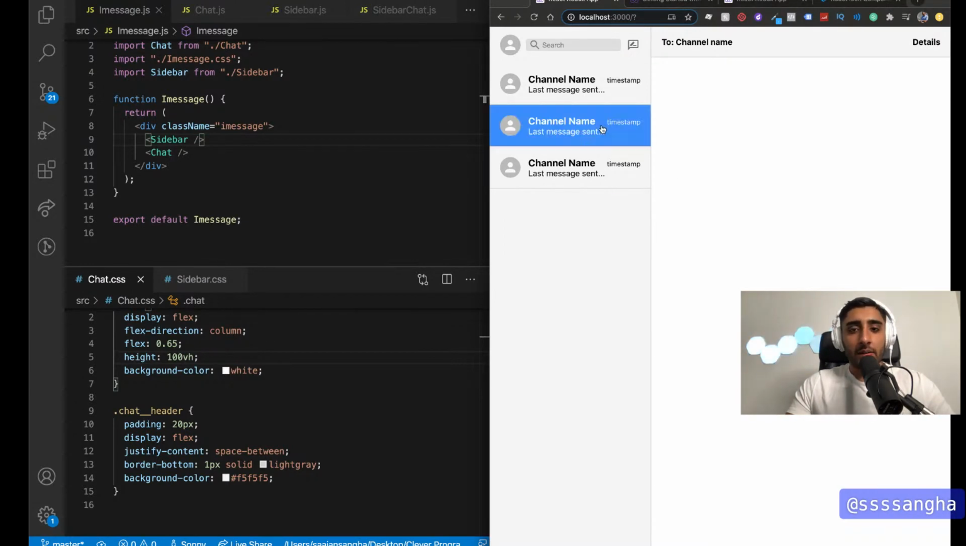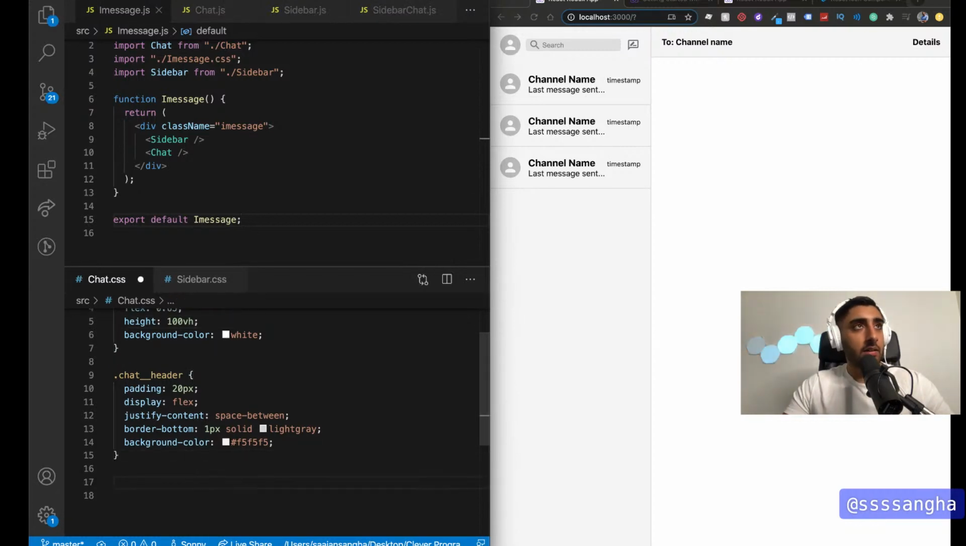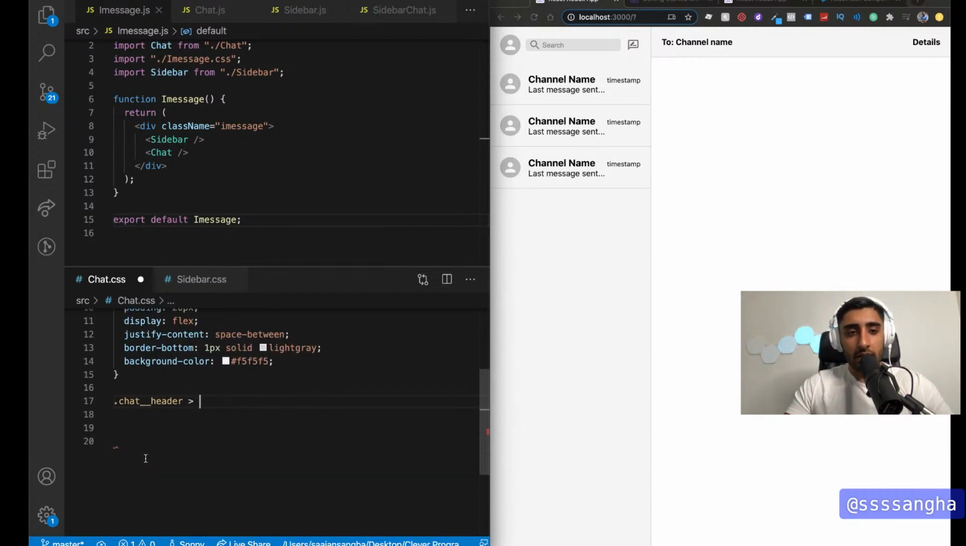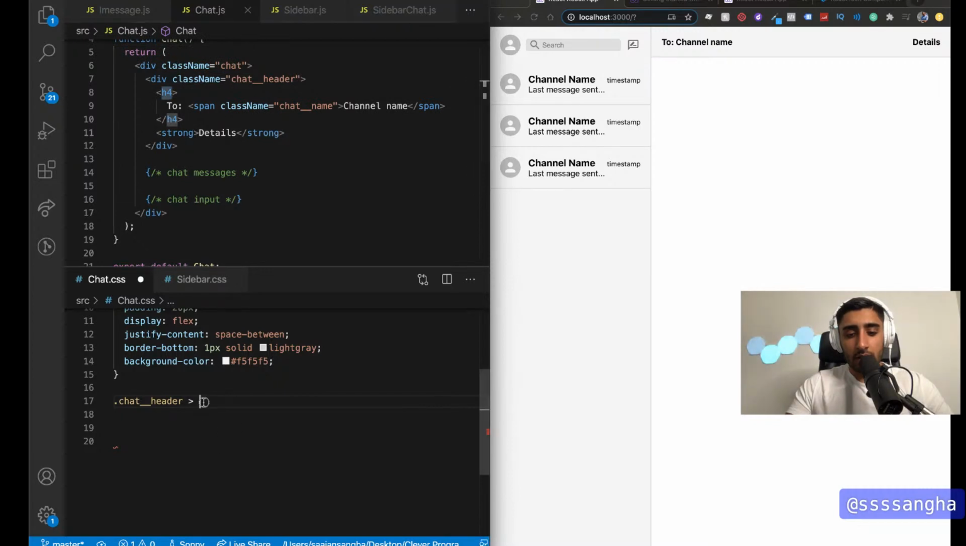So we've got that looking pretty good, right? Now we're going to carry on styling it out. So here we're inside of chat.css. Right now I'm going to go ahead and style the chat header. So I'm going to say chat header, but I'm going to target the h4 element inside. If we go into my chat, you'll see I've got the h4 here. So I'm going to target the h4 and say font weight of 500.